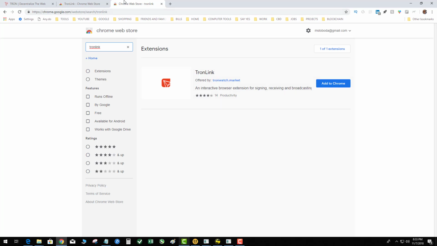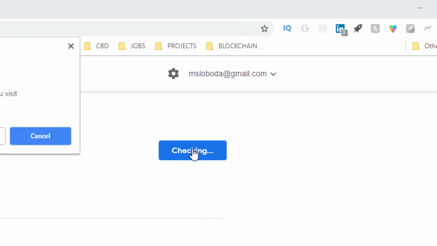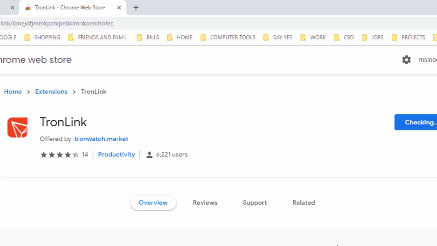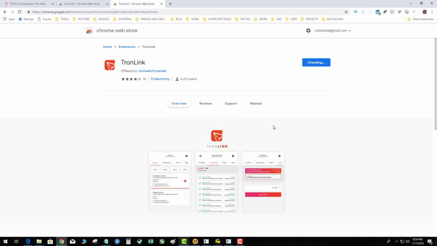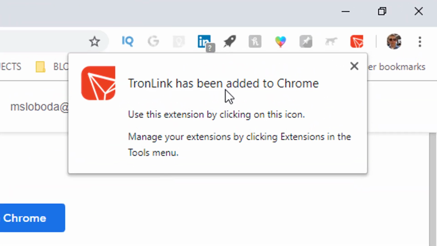I actually poked around. There is a GitHub project for this where they're openly developing it. So basically, you find the TronLink extension, and then you click Add to Chrome, Add extension. Okay, let that grind around a little bit. TronLink has been added to Chrome. Use extension by clicking the icon.